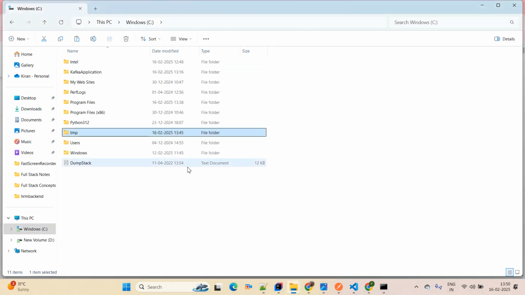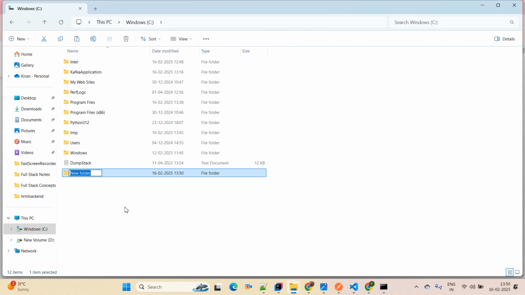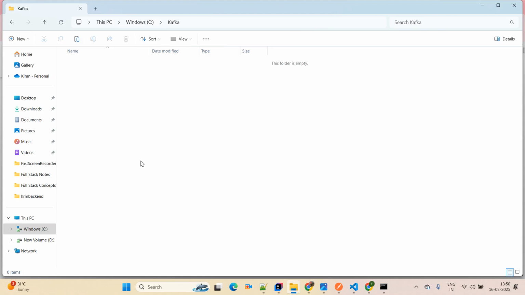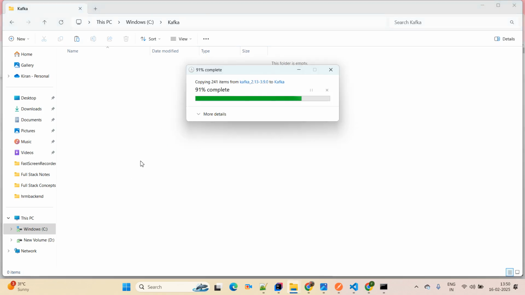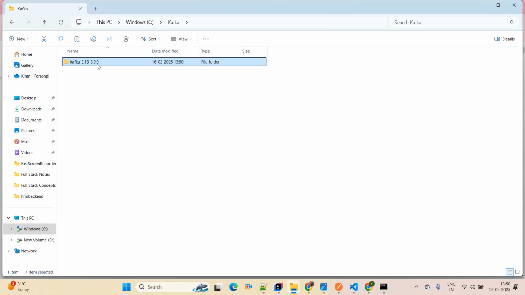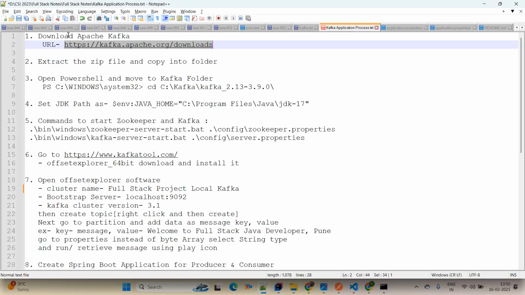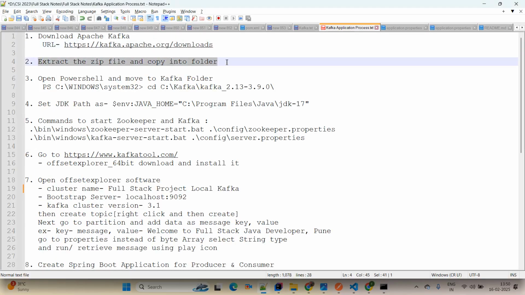In my local disk C, I'm just using Ctrl Shift N. It creates a new folder, giving the folder name as Kafka, and inside that folder I am just going to paste the extracted folder for Kafka, right? Yes. Once it's done, the next step is to extract the zip file and copy it into that particular folder. We already did this step.